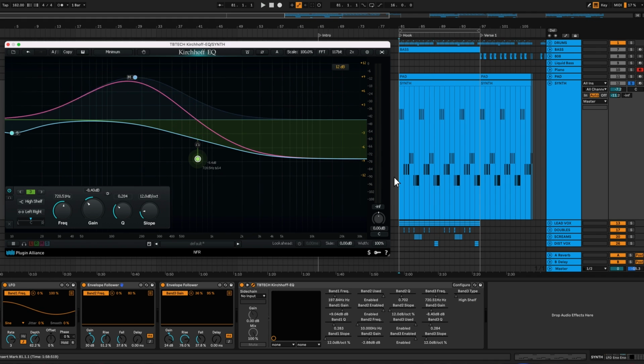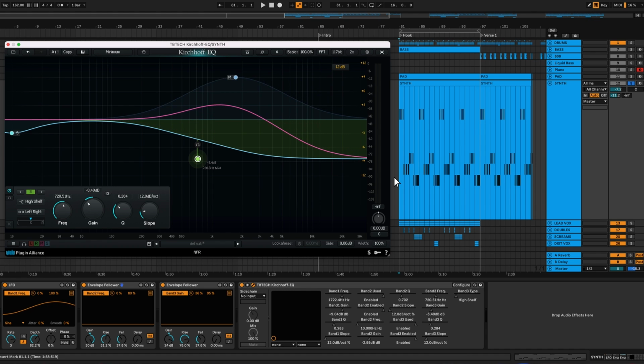Applying boosts or cuts to other bands and adding some movement to them will create an even more complex and morphing sound.